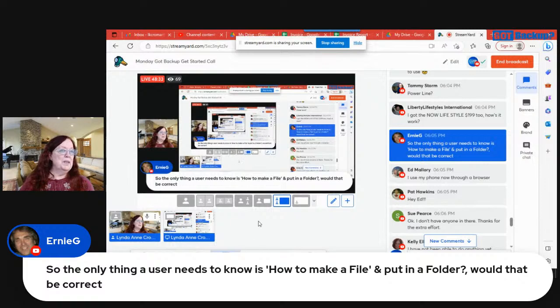So the only thing a user needs to know is how to make a file and put it in a folder. Would that be correct? That is one of the ways, yes. Remember how I showed you that you can do it right in the cloud? Yes, that's how I do most of mine. You don't have to do it that way. You can do it the way I started out showing you, to make a sync file.